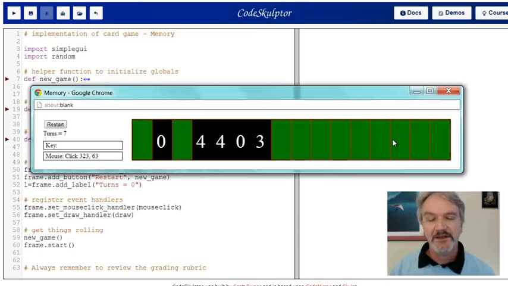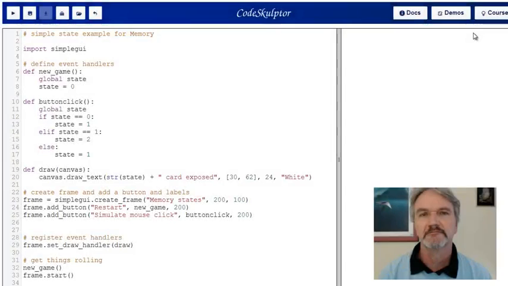The thing that I want to do next is go through this logic of keeping track of what cards should be flipped over and what cards should not be flipped over. And to that end, I'm going to show you some code that you could use inside your mouse click handler. So let's go do that now. Okay, I've written a piece of code that hopefully will help you understand how to implement the logic for memory. So here it is.